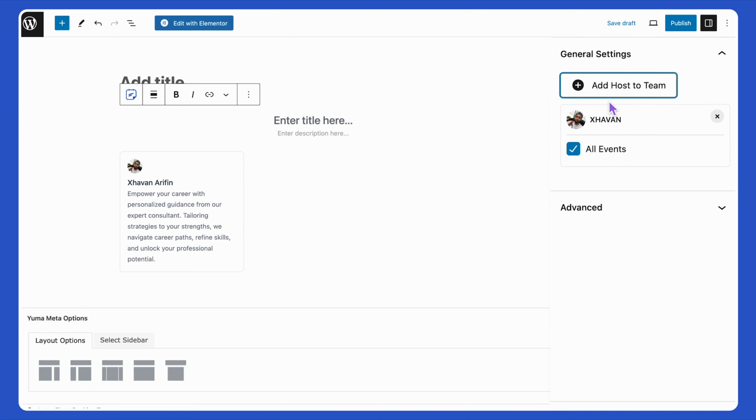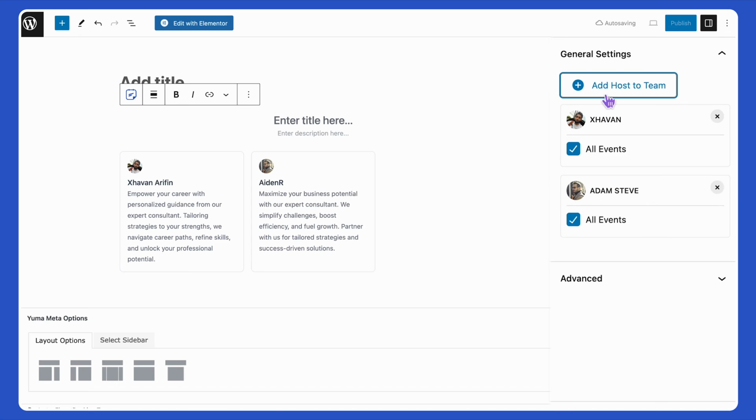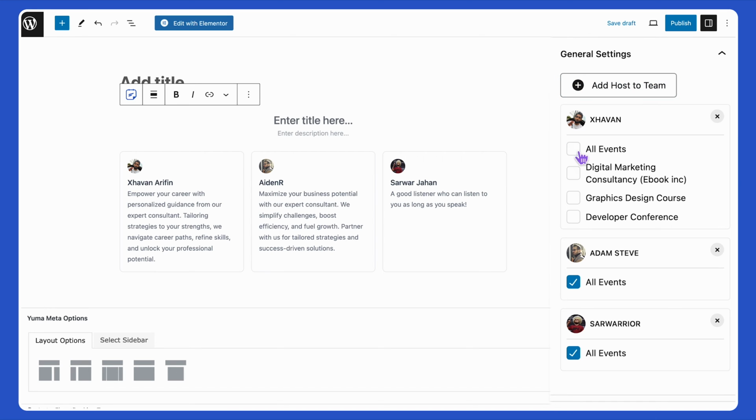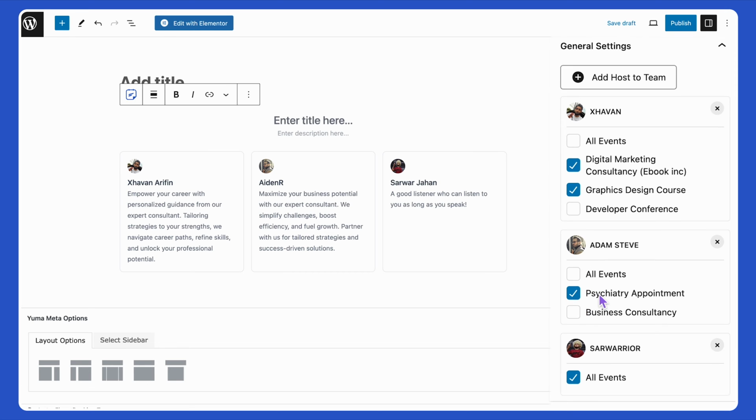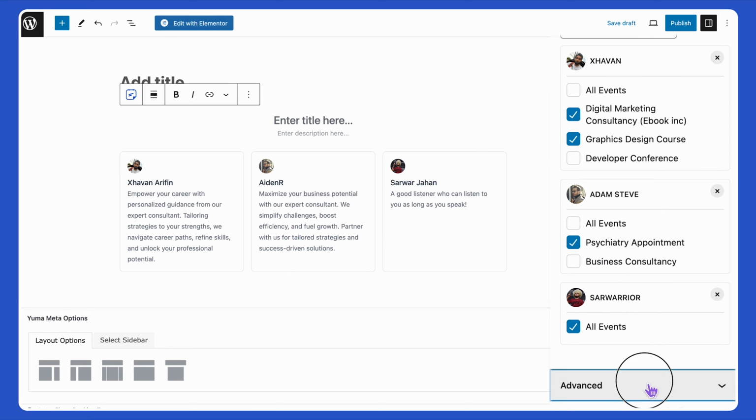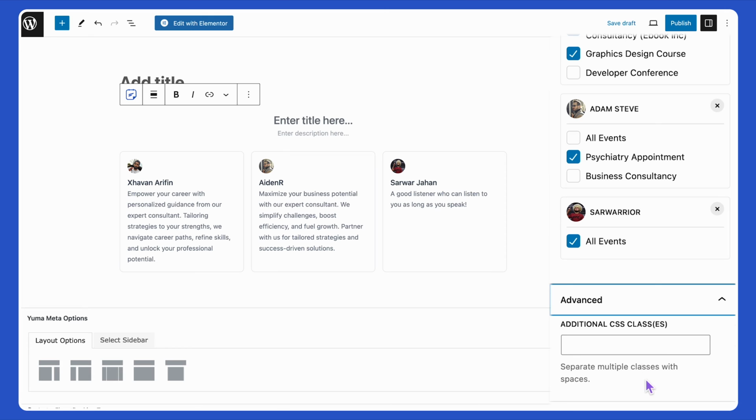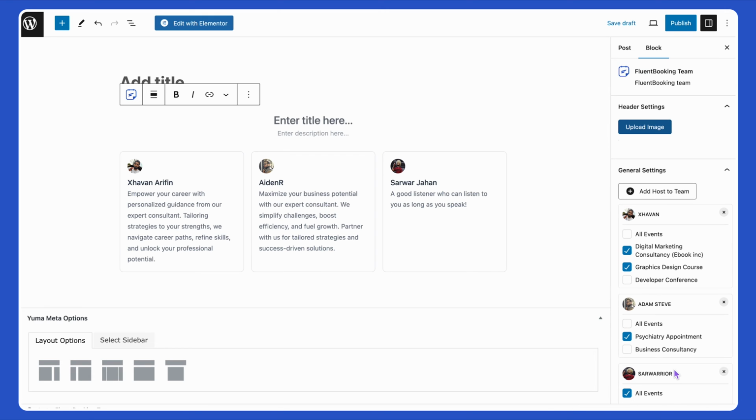Here you have to select your team members and the events you are going to use to receive booking. Want to stay with all events or pick specific ones? It's up to you. You can also add a block name or additional CSS class using the advanced option. After doing all that, update the changes and publish the page.